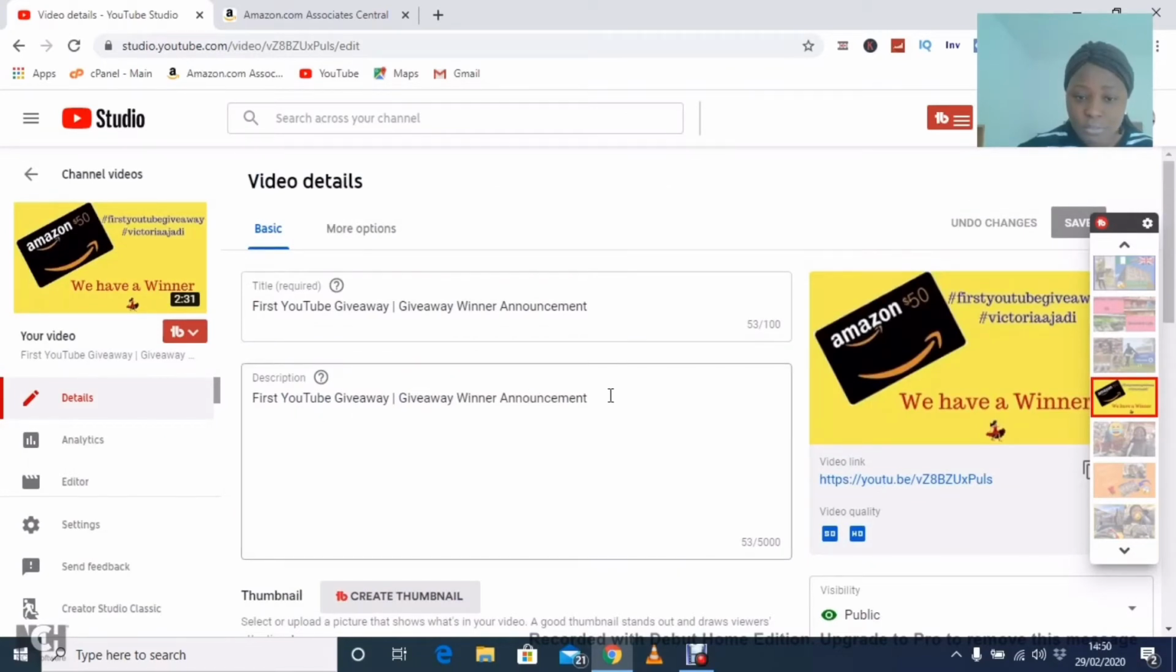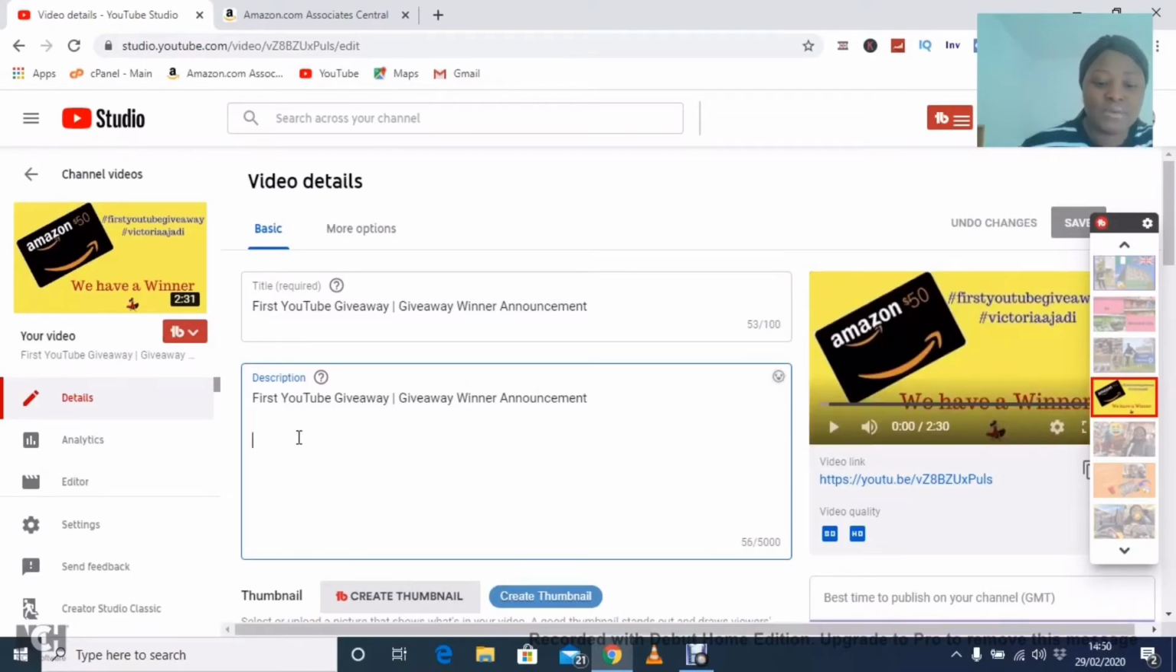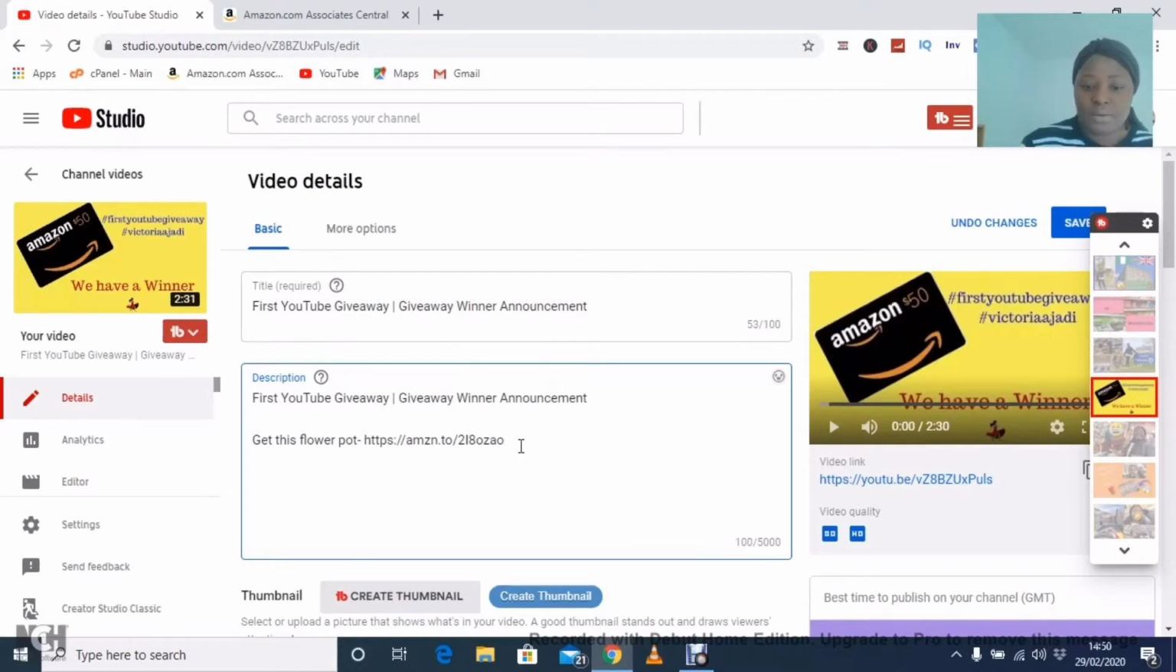You go to the description box, and then you can just write whatever you want to write. Get this flower pot, or anything that you want to write for that. Then you right click and you paste. So that is my unique Amazon associate ID for that particular product. Then you save.